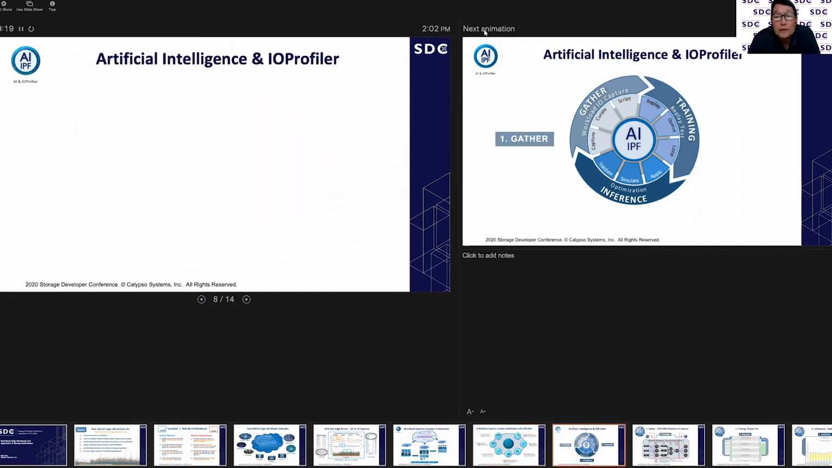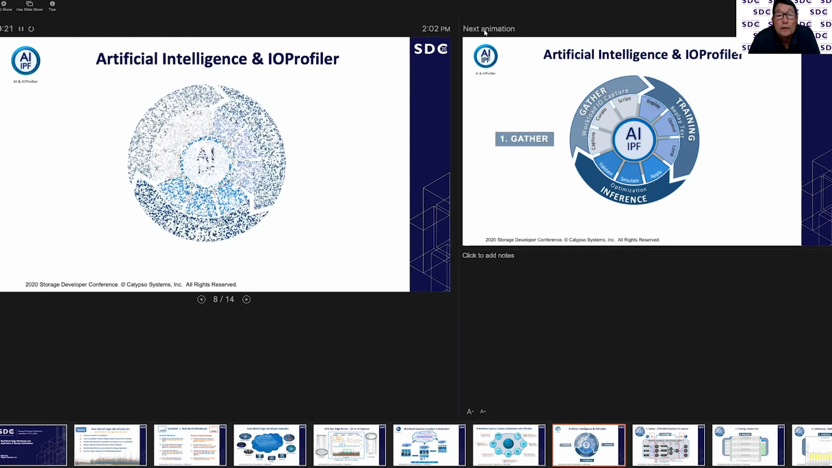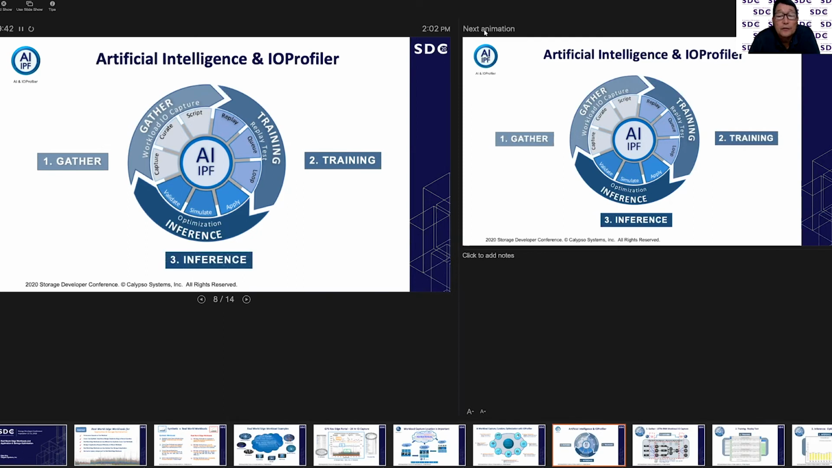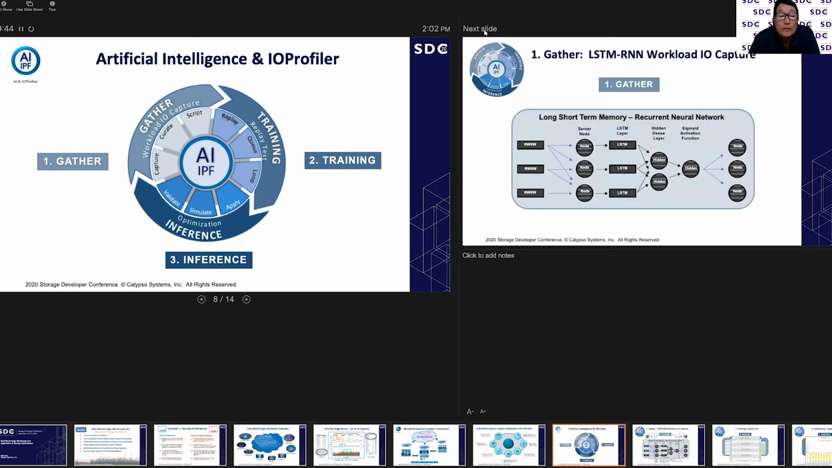Looking at artificial intelligence in the IO profiler, there are three basic steps. There is gather, which is the workload capture step where you capture, curate, and script your workload. The second step is training, where you look at the replay test. You can queue up many tests in a loop and replay them. And then finally is the inference step, where you can optimize your storage, validate, simulate, and apply your workload.